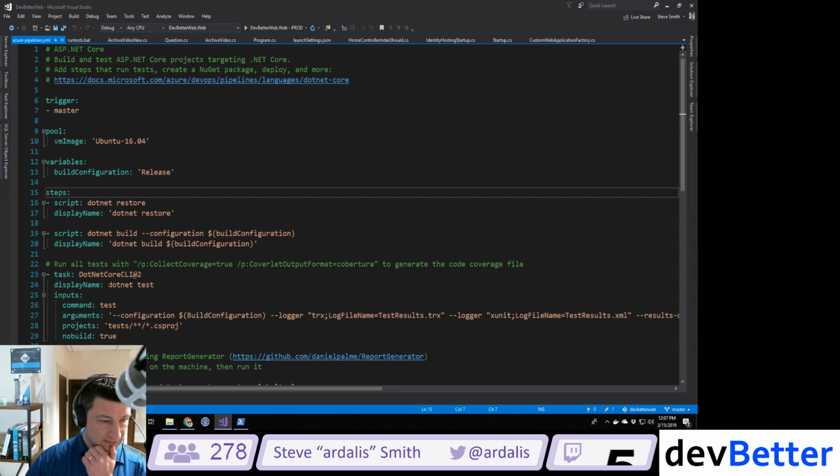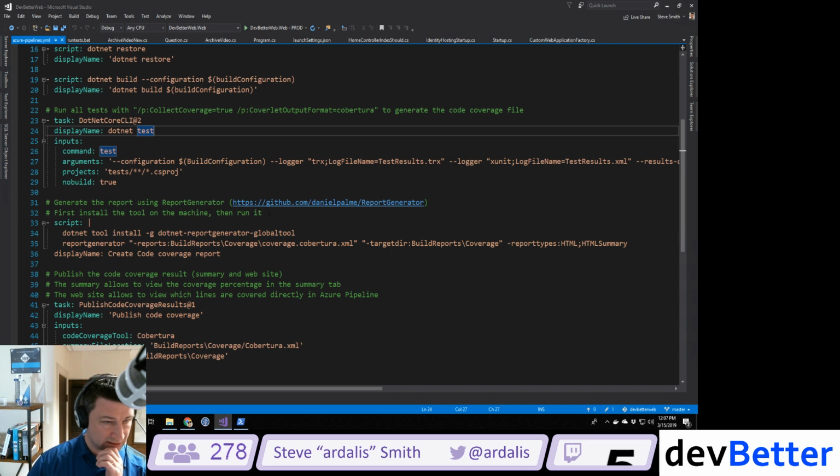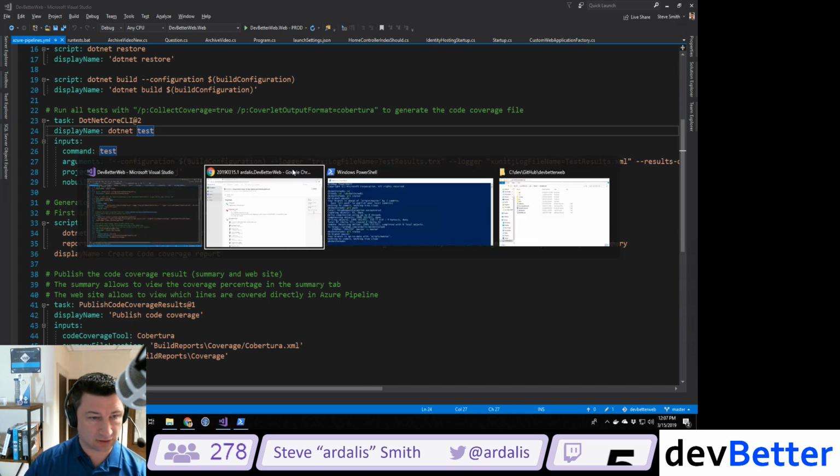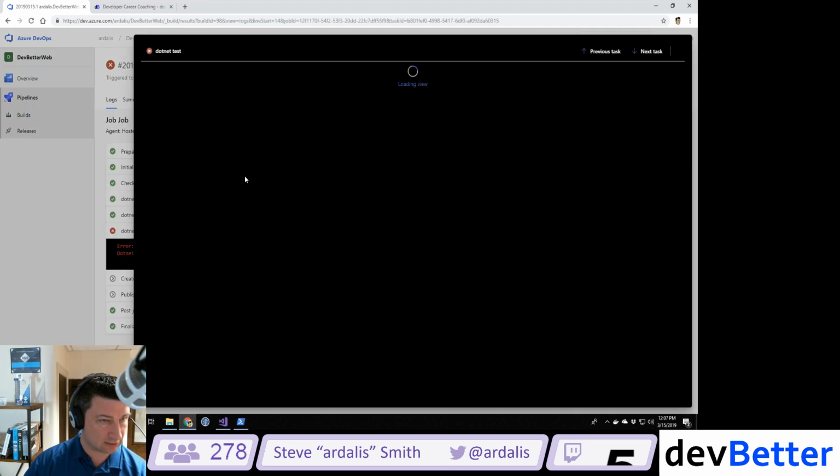This test task is failing, and that's causing my build to fail, and that's causing me some angst. So I would like to just get that to work. And the thing that's failing out on Azure, if we look, is that the tests are not running. Build pipeline failed with 2 errors.